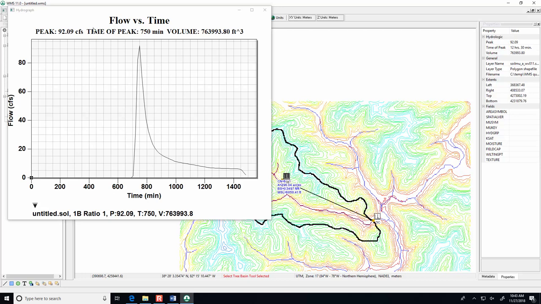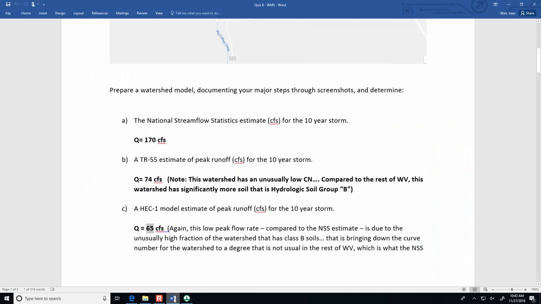90 CFS. And again, why is that so low compared to the national streamflow statistics? Well, think about the national streamflow statistics. All it has going into it is the area. It's a one-parameter regression model. It doesn't know anything about the basin slope. It doesn't know anything about the soil type or the land use. It's only intended to be applied in rural areas, and so it shouldn't be applied in areas that are heavily urbanized, because things will be totally different there.